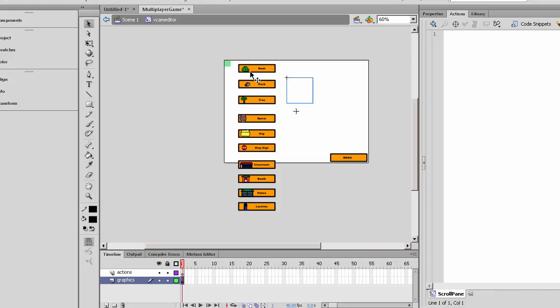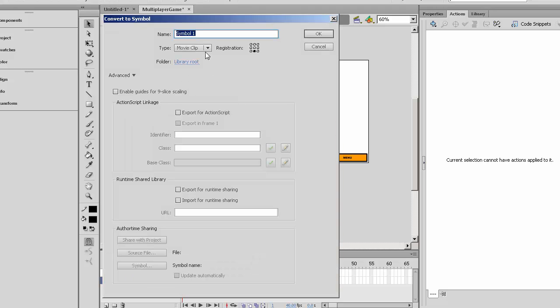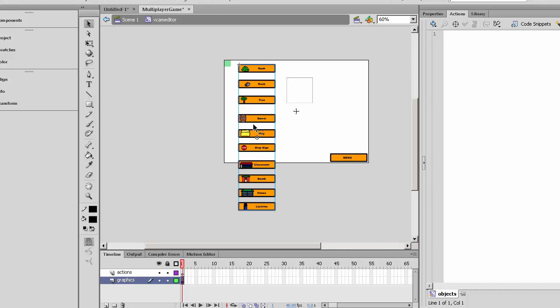Select all our buttons individually so that you don't mess up this outline. So just group that outline, select these buttons. So we have all these buttons selected. Convert it to symbol and call it objects. So these are all the objects that we added. Make the registration point in top left, press OK.